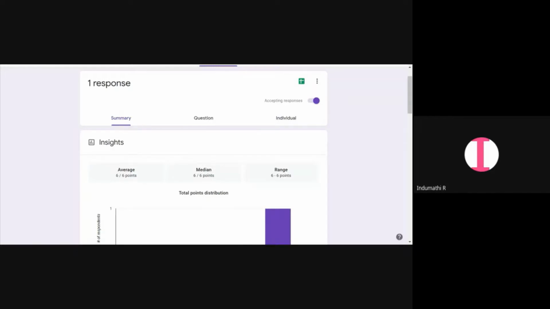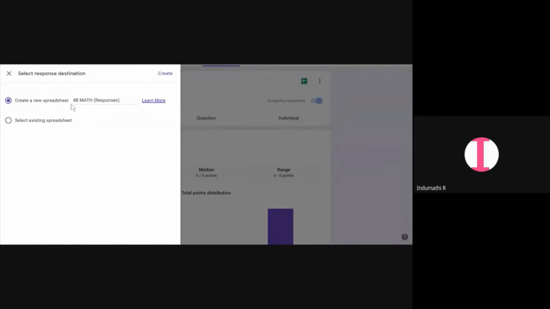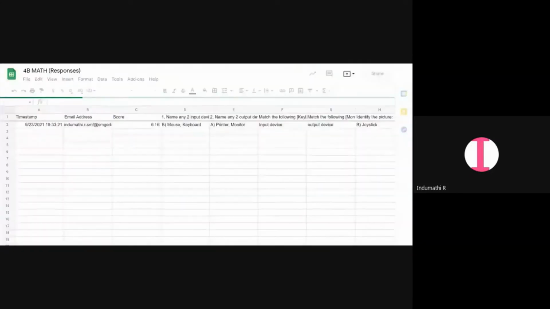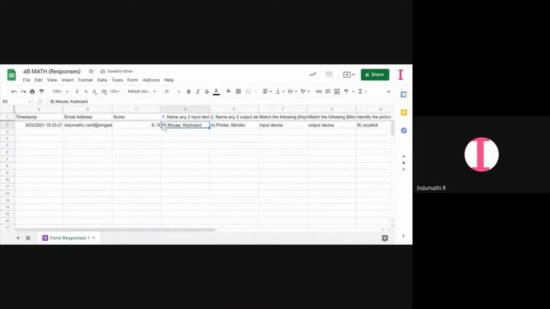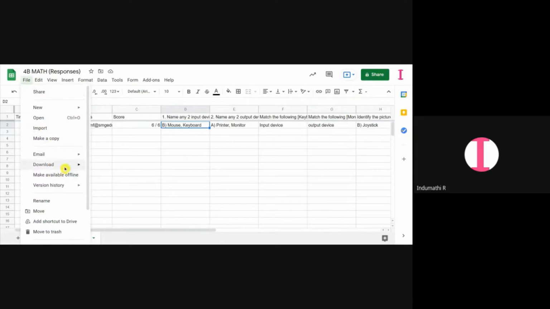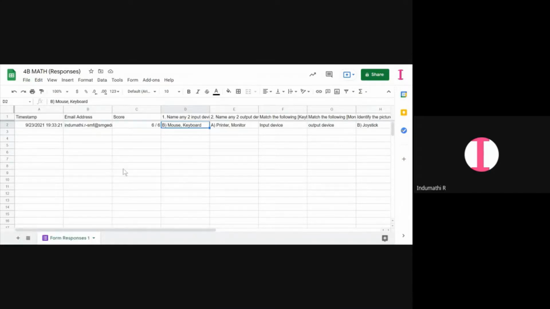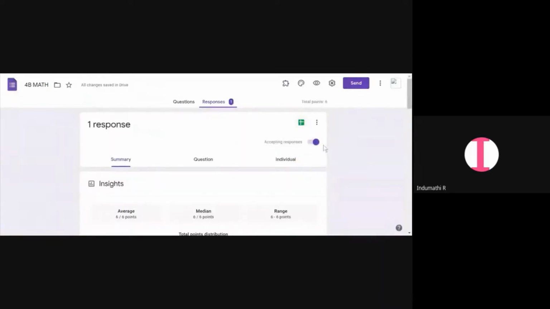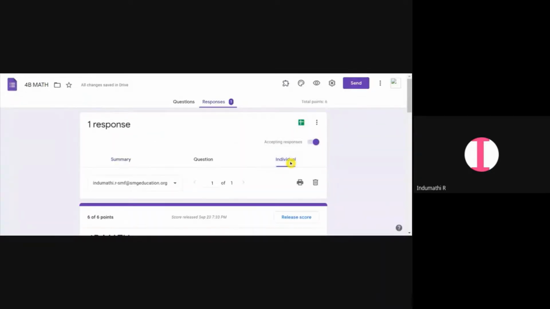And then if you want to download this, create a new spreadsheet or select an existing sheet. So I'm going to create a new spreadsheet and then it will be downloaded. Now see here, you can see the one response that I have done, and it was downloaded. It actually created a spreadsheet. Just click download, file, download, and here it will appear. Your answer sheet will be downloaded, and also here you can see you have to share the responses. Am I right?